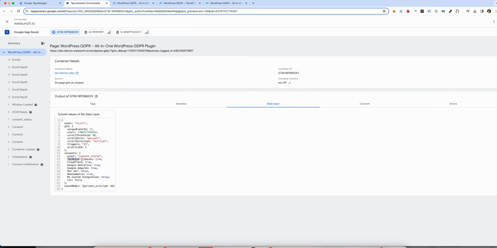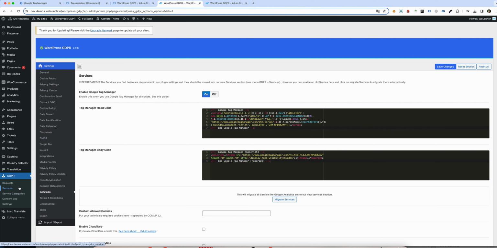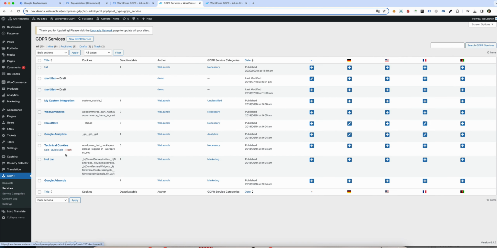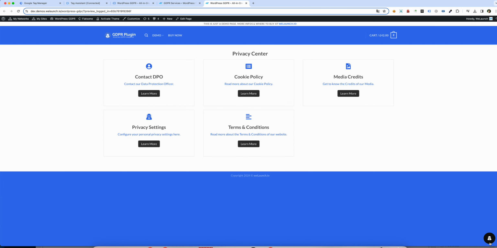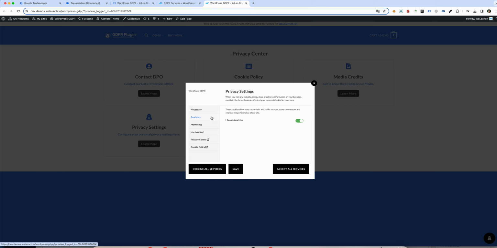And you may ask yourself, where does it come from? How do you know Google Analytics is set to true? Google Analytics, the consents, is the same name that we use for the services here. So these are all your services. Let's say I use Google Analytics. And the same name that applies here is the same that applies in the data layer consents. And it is set to true because when I go into my site, Analytics, I see Google Analytics is set to true.